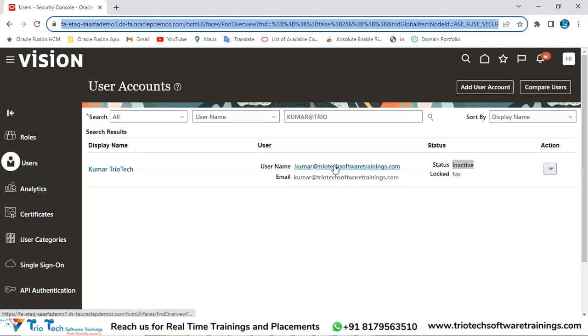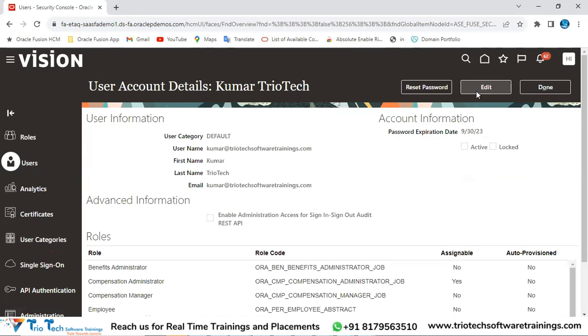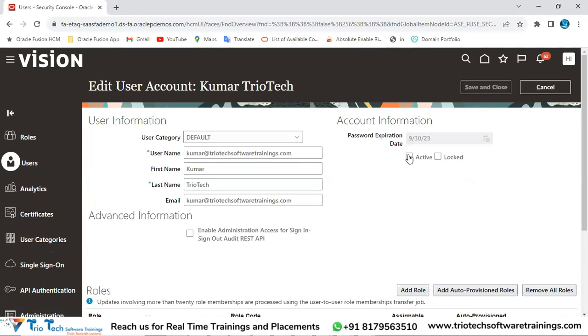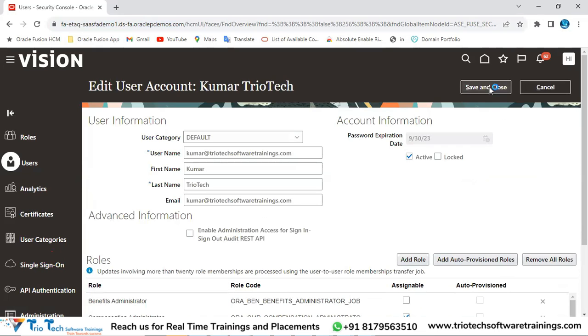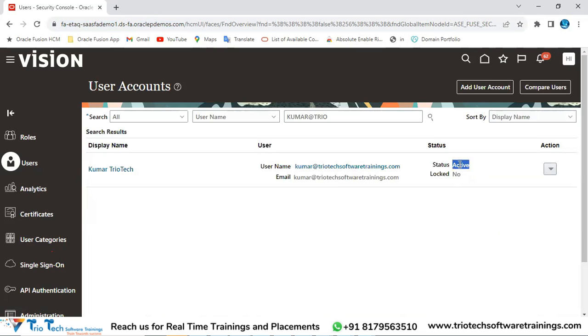Whenever employees submit the resignation, automatically the employee account will become inactive, meaning his credentials will be revoked. But as an admin, if you want to do that manually, you can do it, team. If you want to activate that, then edit again, put it back to active, and save and close. Click on done. Now the account became active.